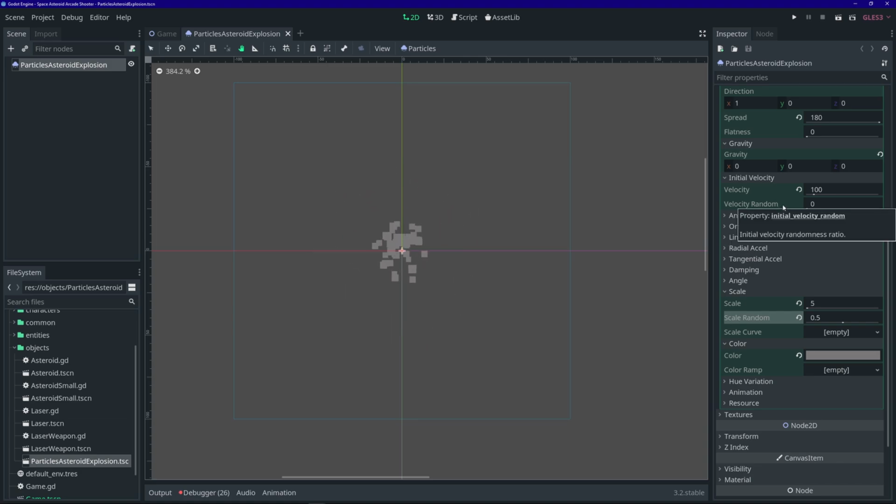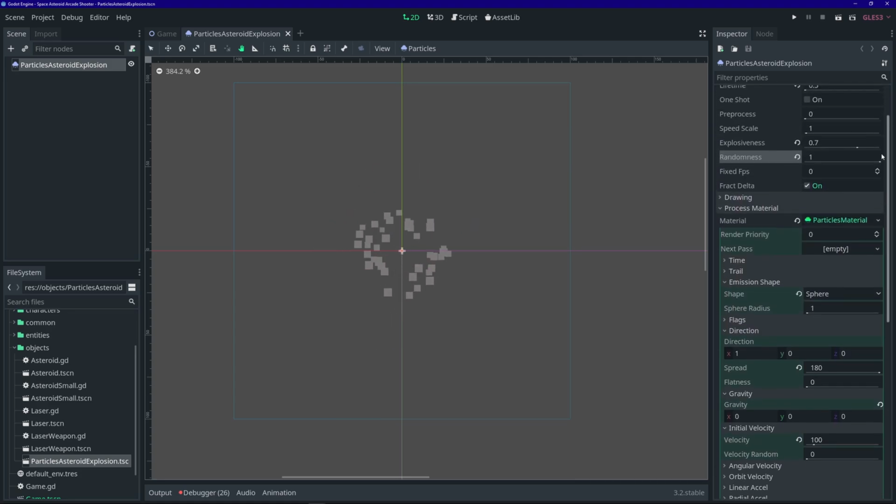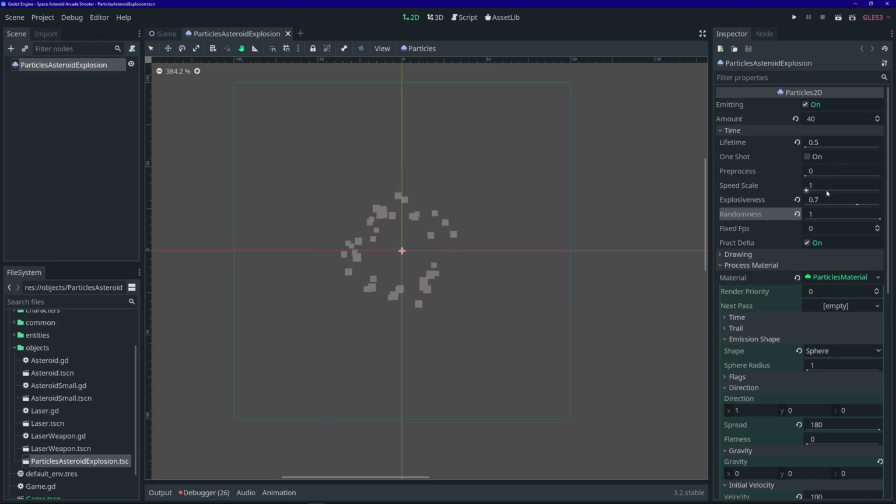Again, I think you should go through each of these settings and change the values and see how they change the effect. It's the only way you're really going to learn how particles work. So I'm pretty happy with this. Let's scroll back up to the top here in the inspector window, and we're going to turn on one shot. That way when we spawn our particles in our game, we only get one explosion.